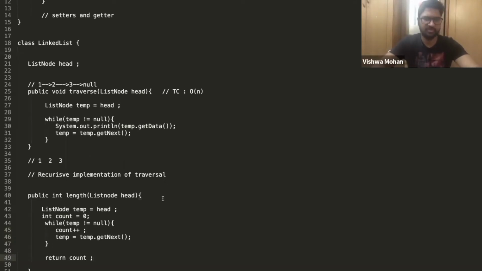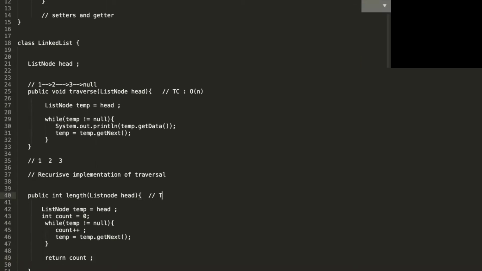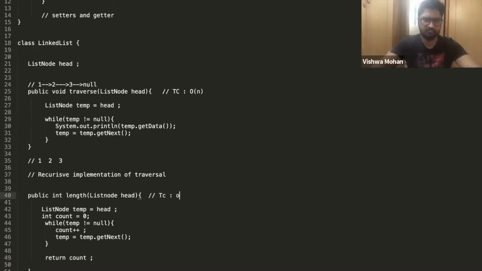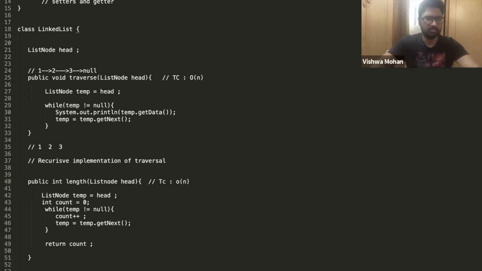What is the time complexity of finding the length of a linked list? Order of n. Perfect. Cool. Now comes the interesting one.